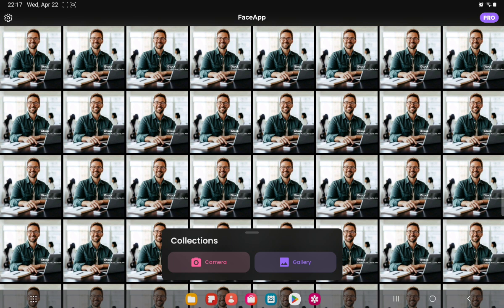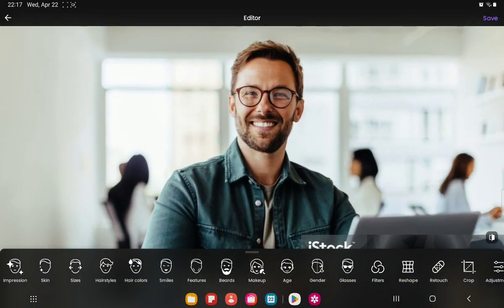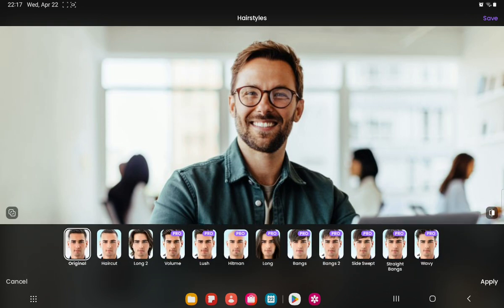Now you can either upload your photo or take a new one by choosing the camera option. Then you're gonna upload a photo from here. You can choose some photo. And in this toolbar in the bottom, you're gonna see the hairstyle. You're gonna scroll until you see the hairstyle.